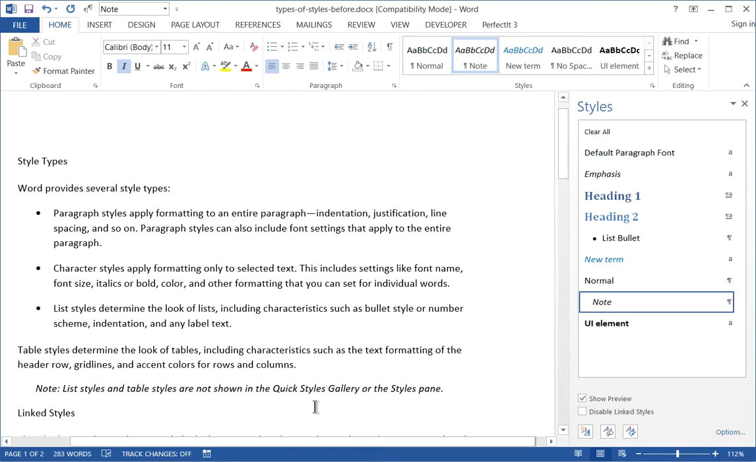Now, in this case, I got indentation, and as I happen to know, I got line spacing, and the Note style says, oh, all the characters in a note paragraph should be italic. So it applied the italics to the entire paragraph all at once, as you saw. So those are paragraph styles.